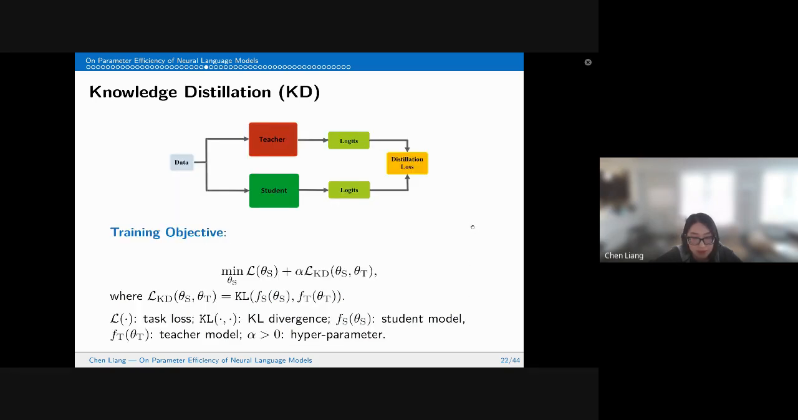And in knowledge distillation, we want to train the student model to match its output prediction distribution to that of the teacher model. So the training objective of knowledge distillation mainly consists of two terms. The first term is the task-specific loss. For example, it could be the cross-entropy loss for a classification task. And the second term is the knowledge distillation loss, which often takes the form of the KL divergence between the prediction distribution of the student and the teacher model at the final layer.